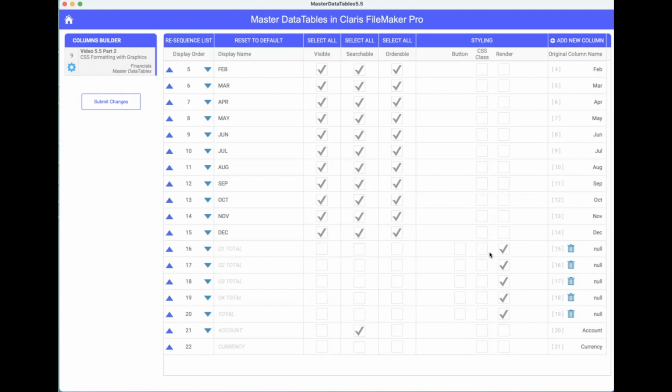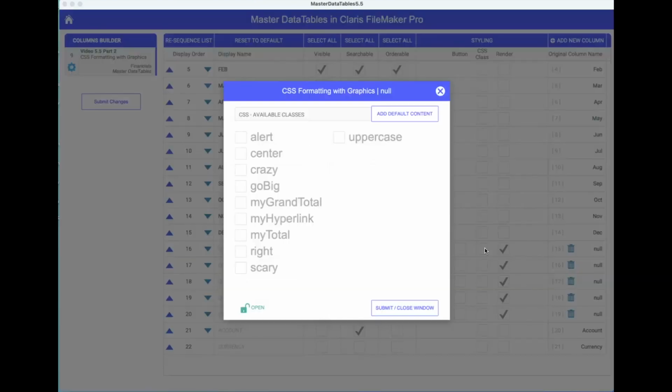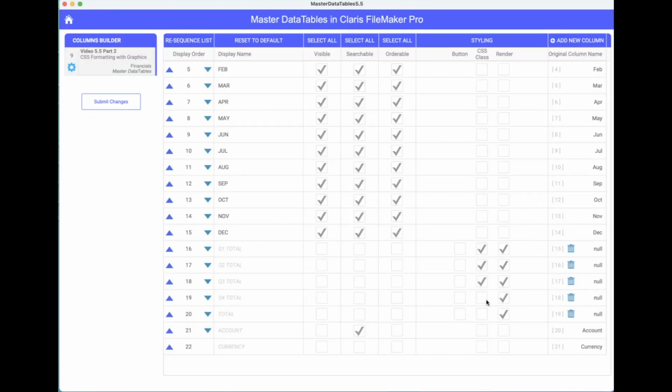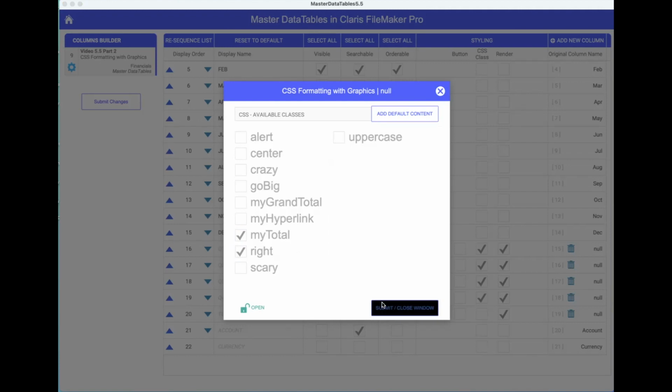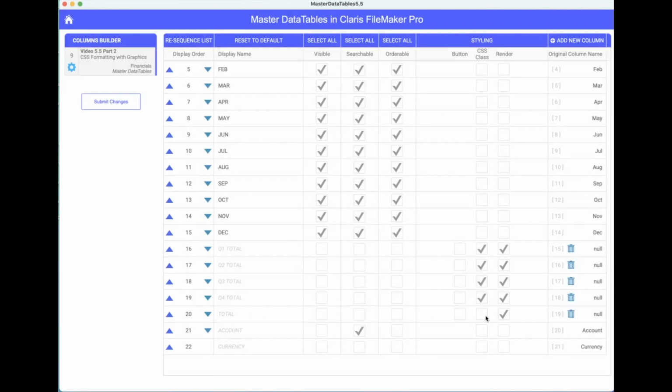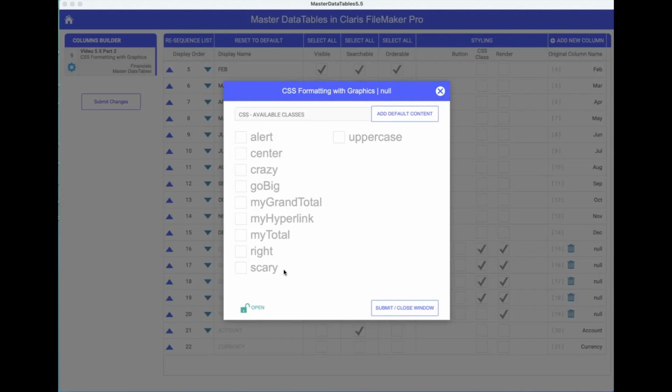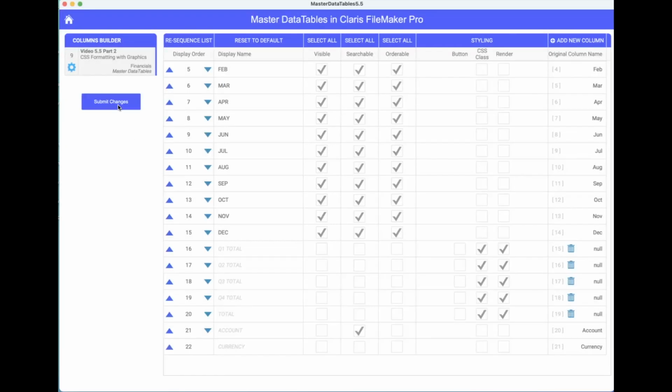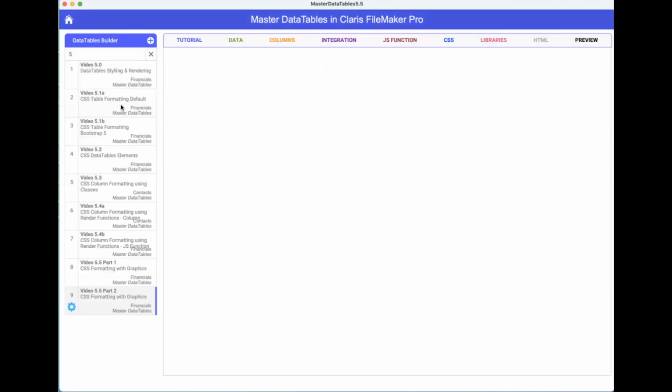So to safeguard that, I'm going to go into the class for Q1, and I'm going to say My Total, and I'm going to make it right aligned. And I'm going to repeat that for each one. My total right aligned, My total right aligned, My total right aligned, you get the idea. And then for the total column, let's change that one to be My Grand Total right aligned and submit that. Now, when we come back, I expect those classes to be applied to those columns, even though they're not visible.